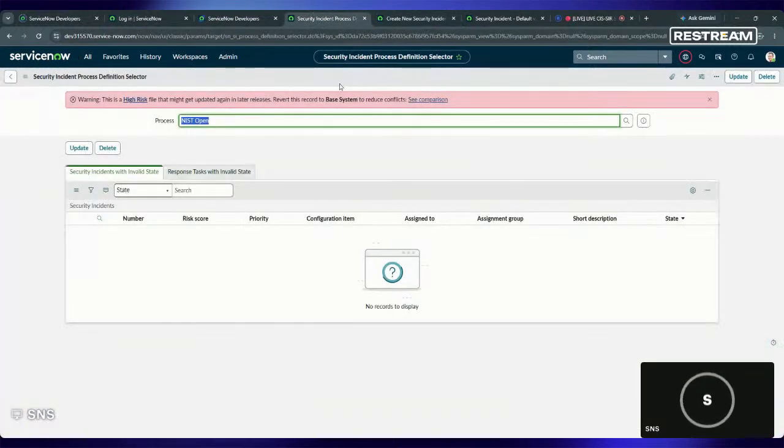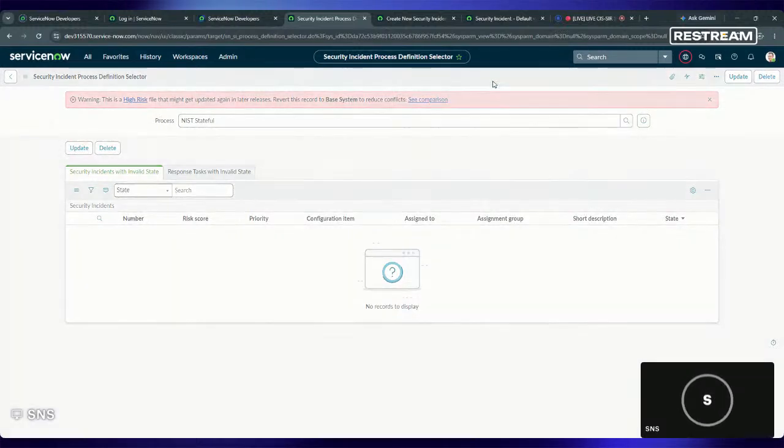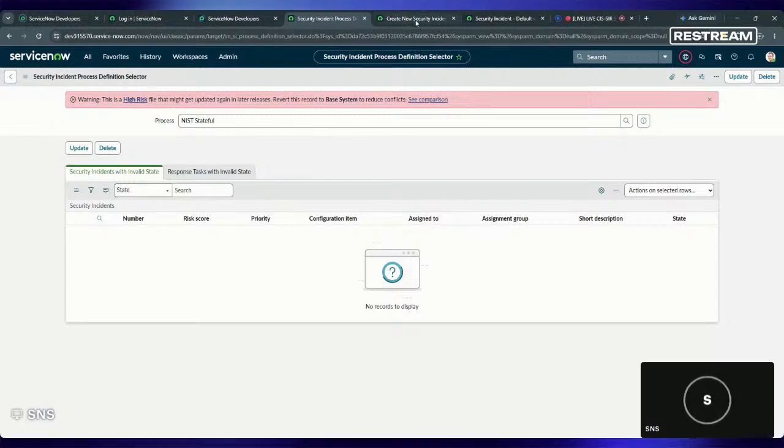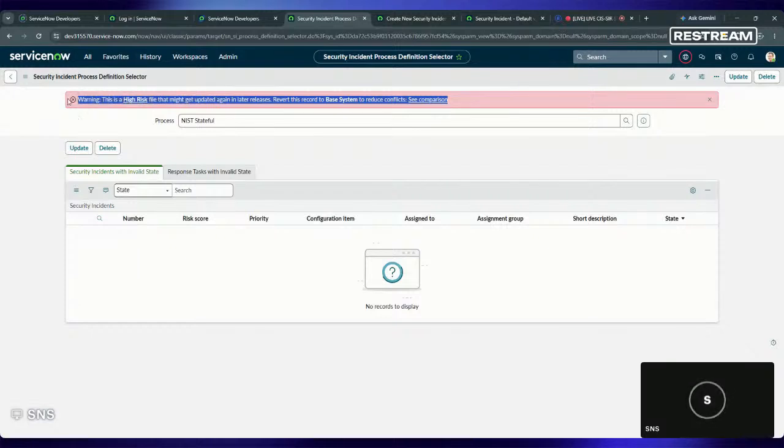Now let's go ahead and change these two from NIST open to NIST stateful, same as the original. So save it, save it, save it, save it. This is a high risk file that may get updated again later. So whatever change you need to make right here, it's high risk.